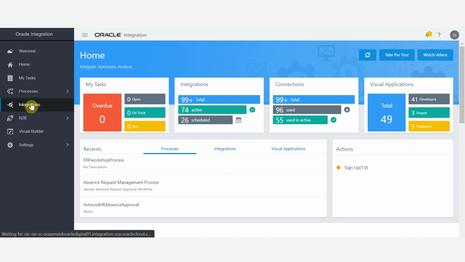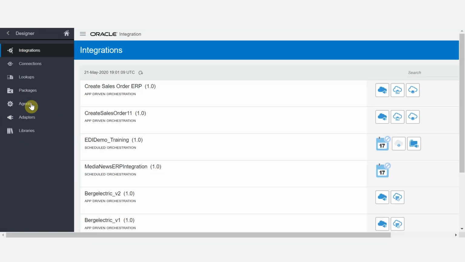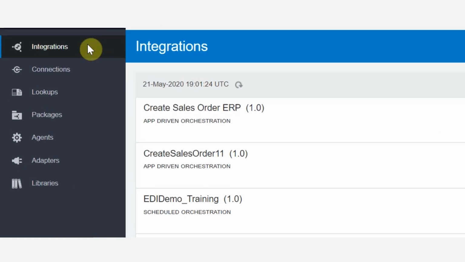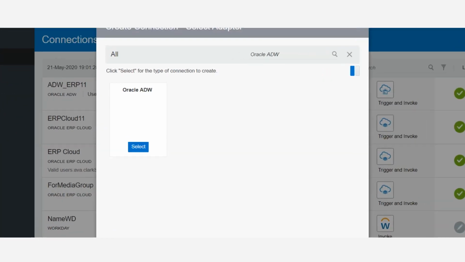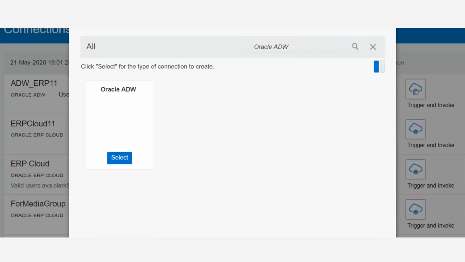Create connection to Oracle Cloud ERP. Next, we are going to create a connection to Oracle Cloud ERP. To do so, log into the Oracle Integration Cloud and click on Integration from the menu on the left hand side. This will take you to the integration portion of the Oracle Integration Cloud, from where we can build integration between applications.